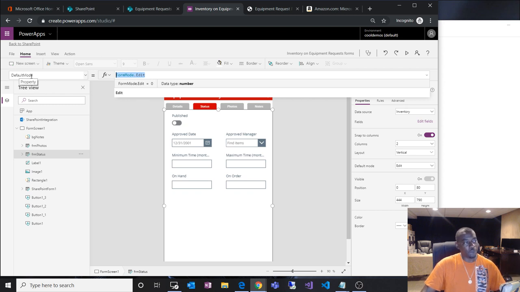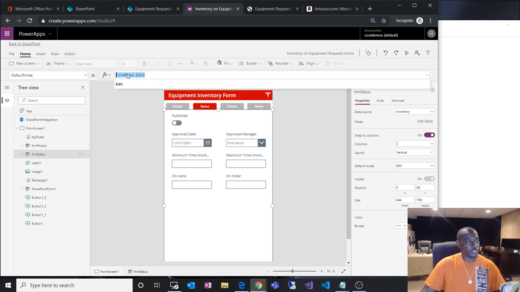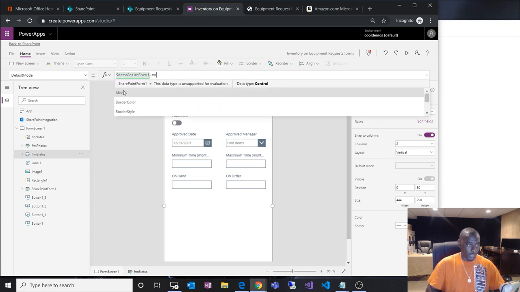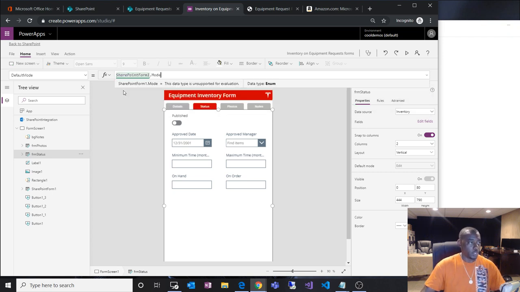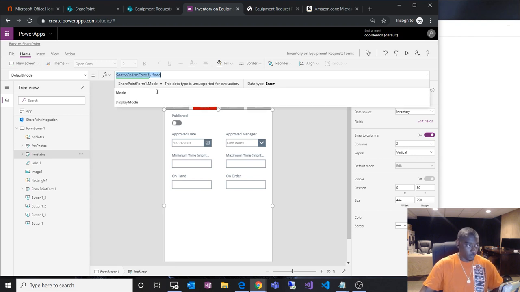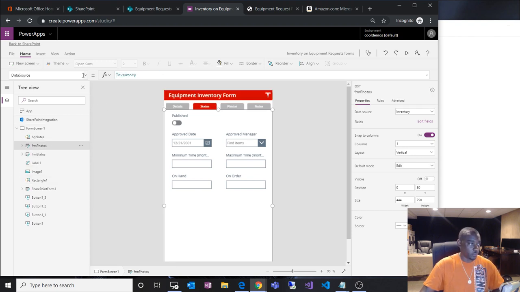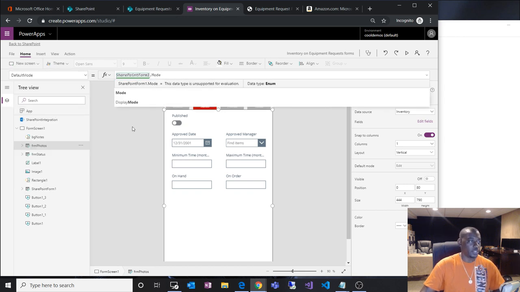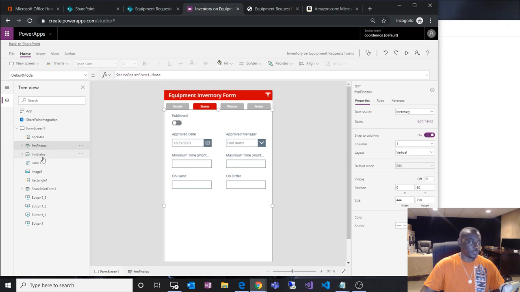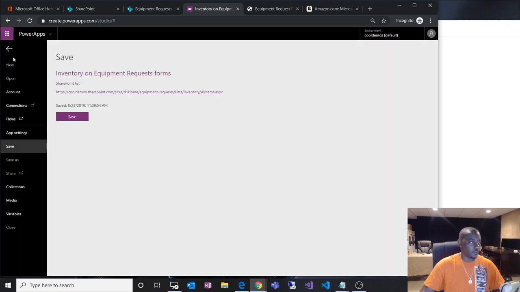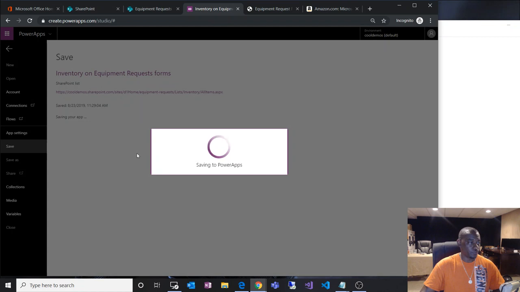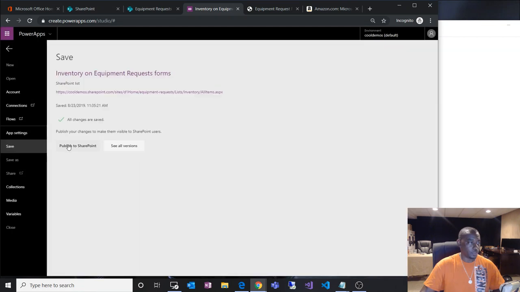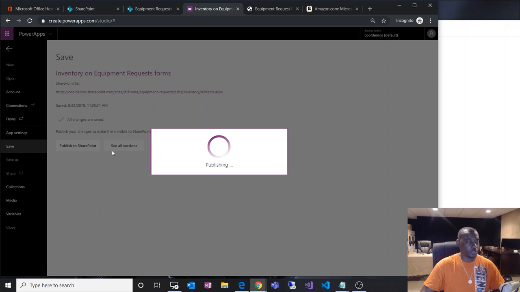But anyway, for your default mode, aka form mode, you just want to mimic the form mode on your SharePoint Form 1. So if I do SharePoint Form 1.mode, which is form mode, this will activate these form instances, these shadow copies. So if I save this off, go to file, save, and then publish to SharePoint, I push this off.